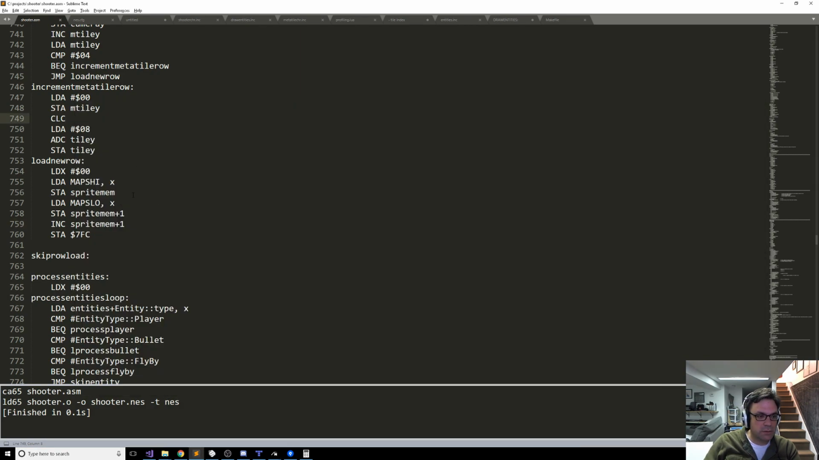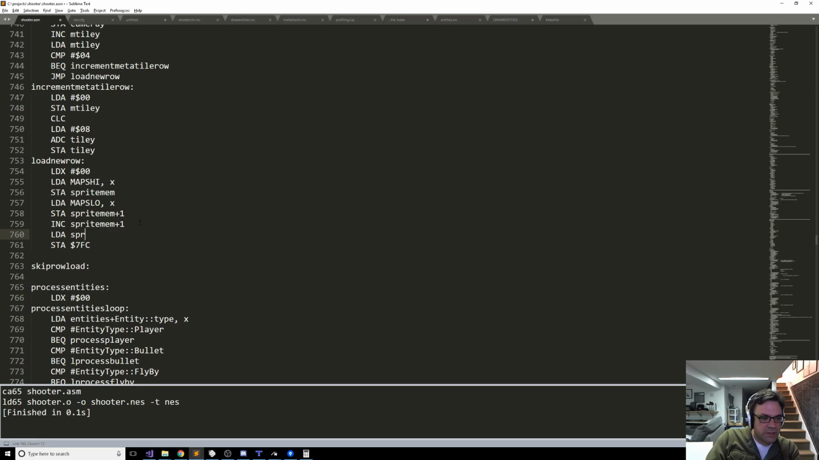Then what we need to do is we want to say, okay, let's take the offset into the map to determine the tile set, the metatile. So we want to say load a sprite mem +1, clear carry, add carry, and that's tile Y.